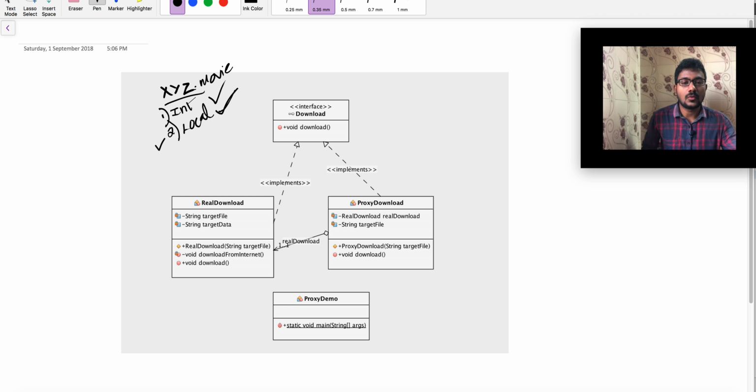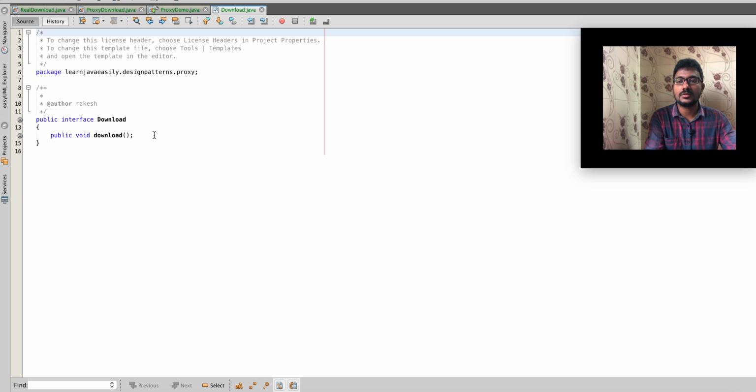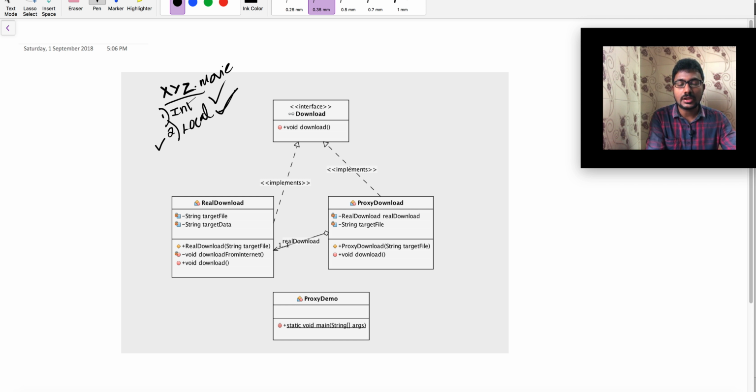Here this is a download interface. In this download interface, there is only one abstract method called void download. And then there are 2 implementation classes, real download and proxy download. Real download downloads the required target file from the internet, and it will store it in its variable.